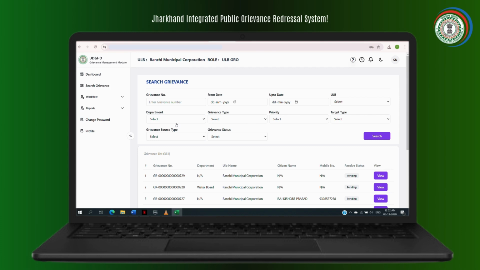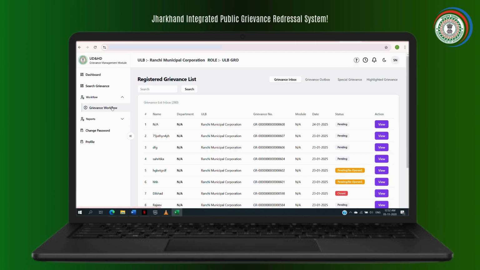Select the Grievance Workflow under Workflow option on the dashboard to perform actions related to grievances. A list of grievances will be displayed, along with a filter option to retrieve the desired grievance in the Grievance Redressal Officer's inbox. To view grievances based on their status, select the related option.